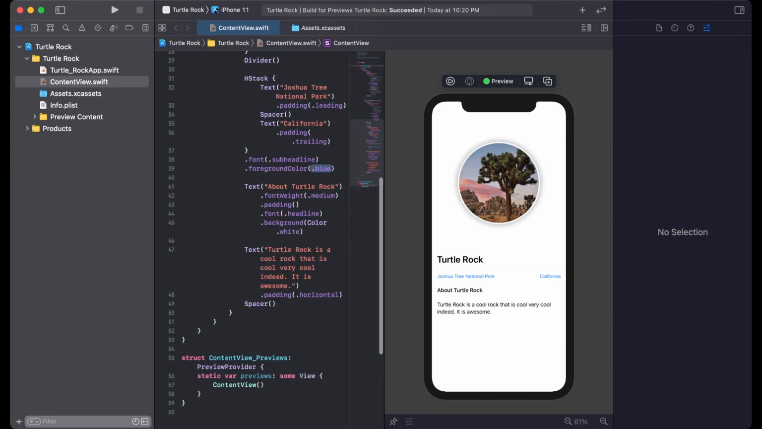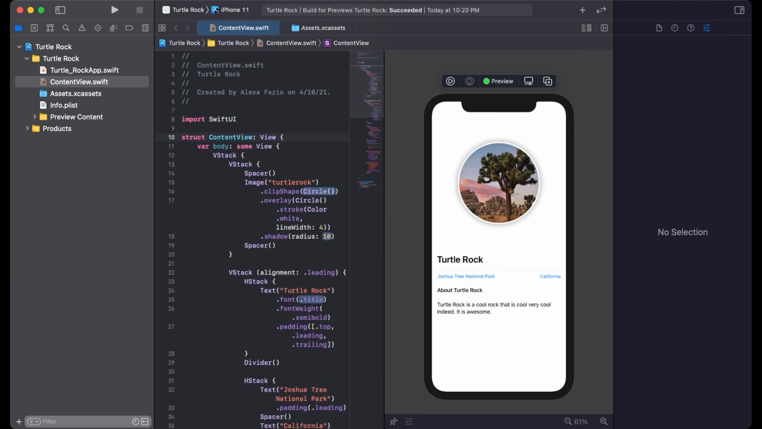But hopefully you have a better understanding of what SwiftUI is and how you can get started with it.